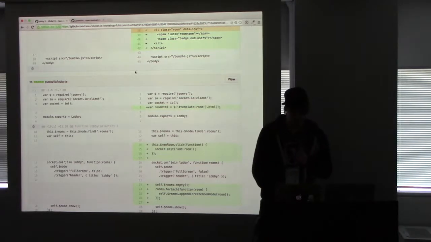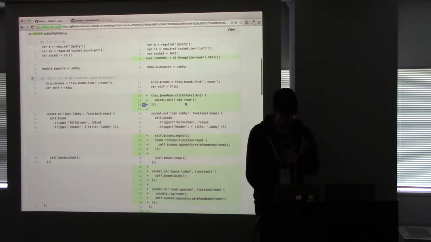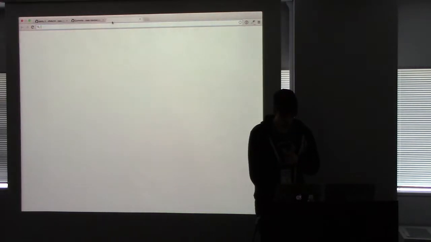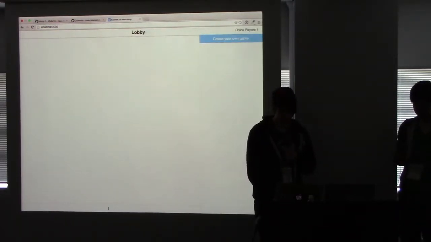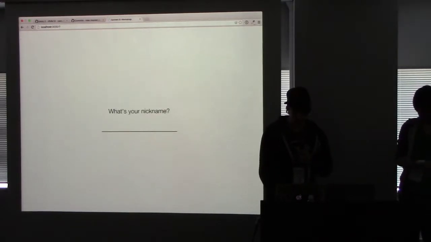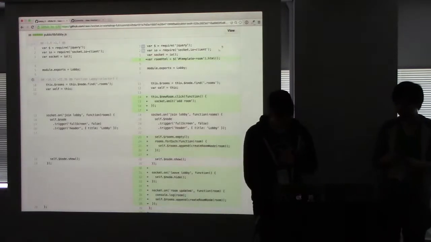Okay, so while he figures out the charging thing, I'm gonna keep going. So, right now we've got basic functionality for signing in with a username. You go into the lobby. Right now, you can't really type in anything, and you can't create your own game yet. So these are the functionalities we want to add next.